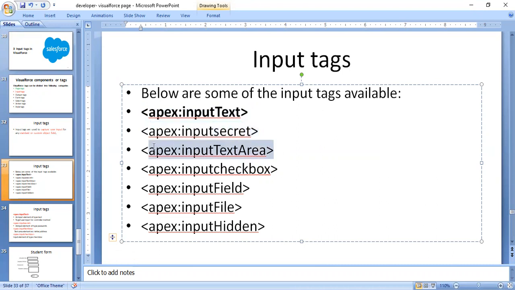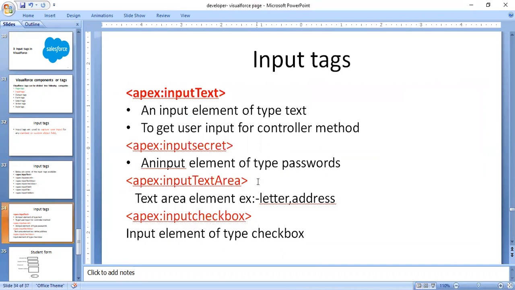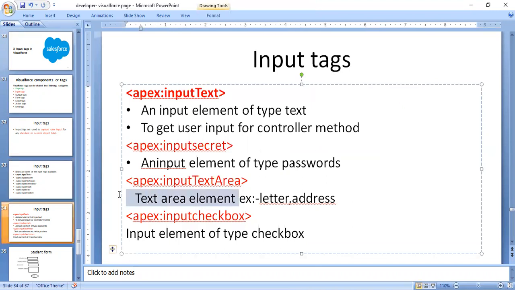And then input text area. What is the input text area? It is a text area element. For example, if you want to represent an address value, that means a larger amount of text. If you want to show one line, you will use input text. If you want to show more than one line, then you will use a text area.